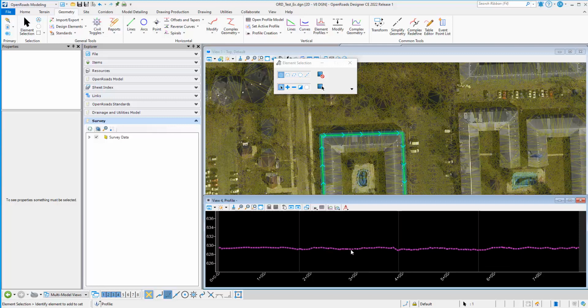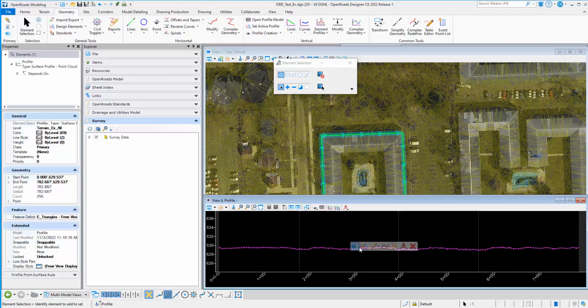So I'm going to come in now and select the element, and I want to do set as active profile. And now the active profile on this geometry is coming from this terrain model that I selected. It's not necessarily the active terrain model, but it's coming from my point cloud surface. So if the point cloud terrain changes, then the profile gradeline of our horizontal geometry here is going to change with it because it is ruled to that terrain.